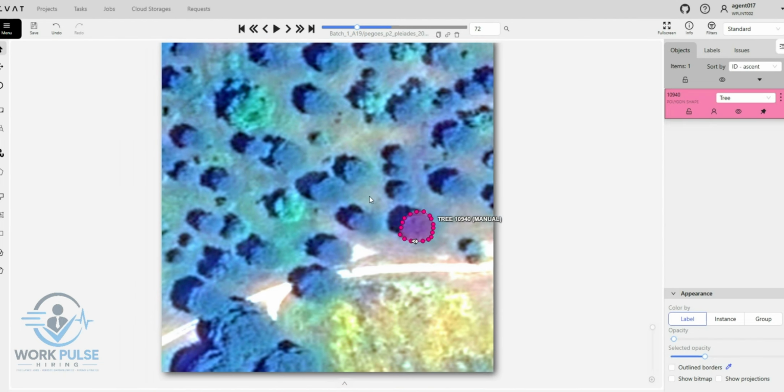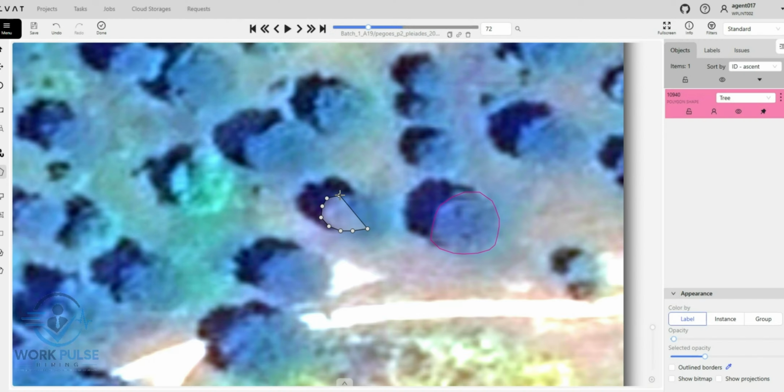In this project we are going to use a polygon. See, this is a tree. This is a tree.